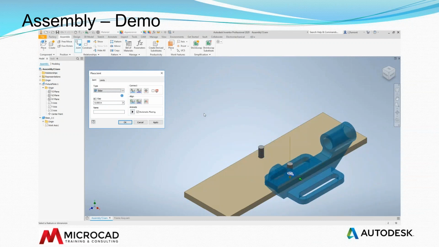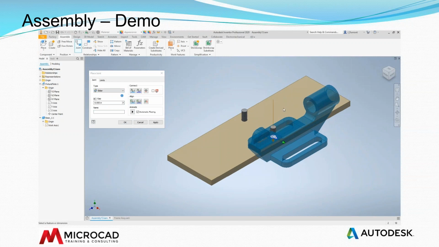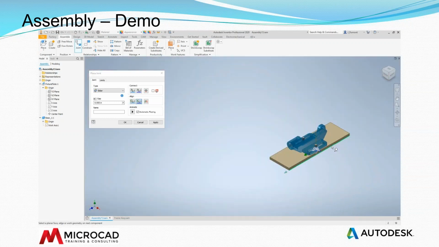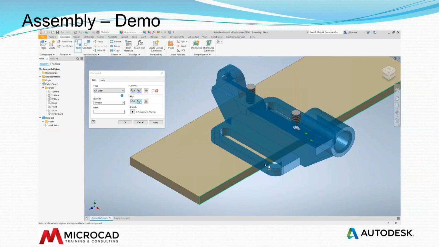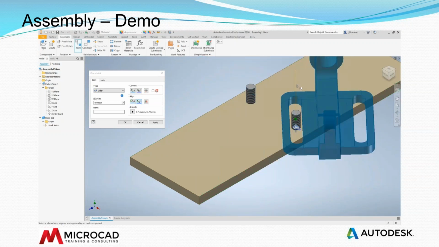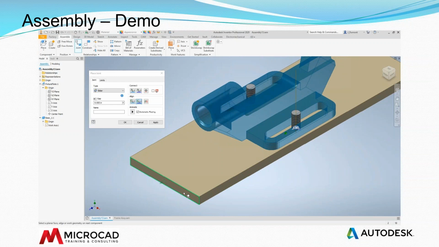Inventor makes some assumptions based on the geometry. In this particular case, it's wrong. What I'd like to do is change the orientation, and I do that by using the align method. So my first alignment face will be over here, the front face of this part, and I'd like to align it. As I hover around geometry in the assembly, I'll see different alignments or orientations. This is what I'm looking for, the front of the part, so now both components are aligned correctly.